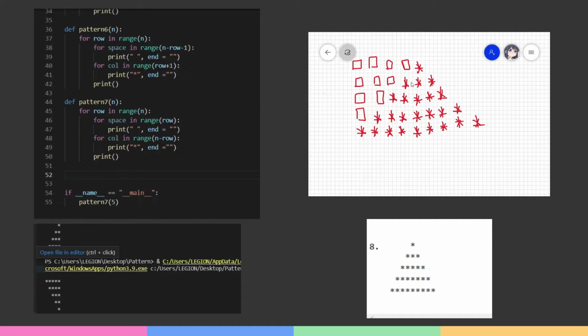Also, if we closely look at the star numbers, the first one is 1, then 3, 5, 7, 9. So basically it's adding 2 every time, right? Okay, now how do we do this?